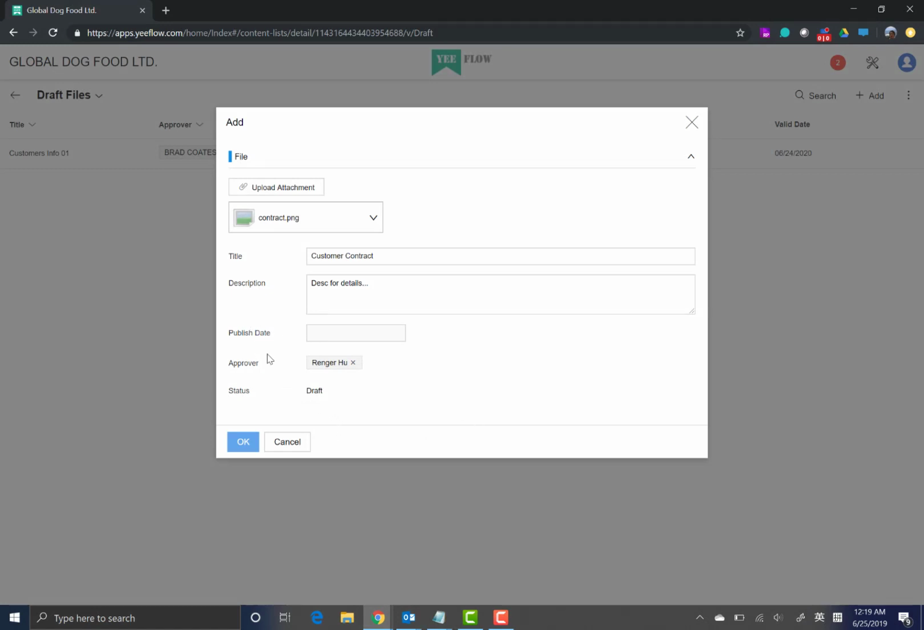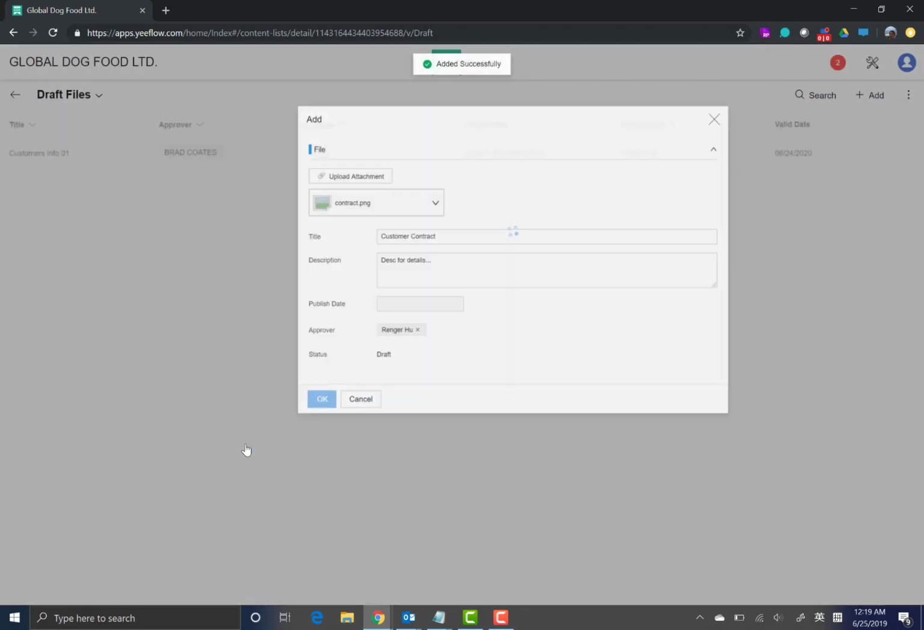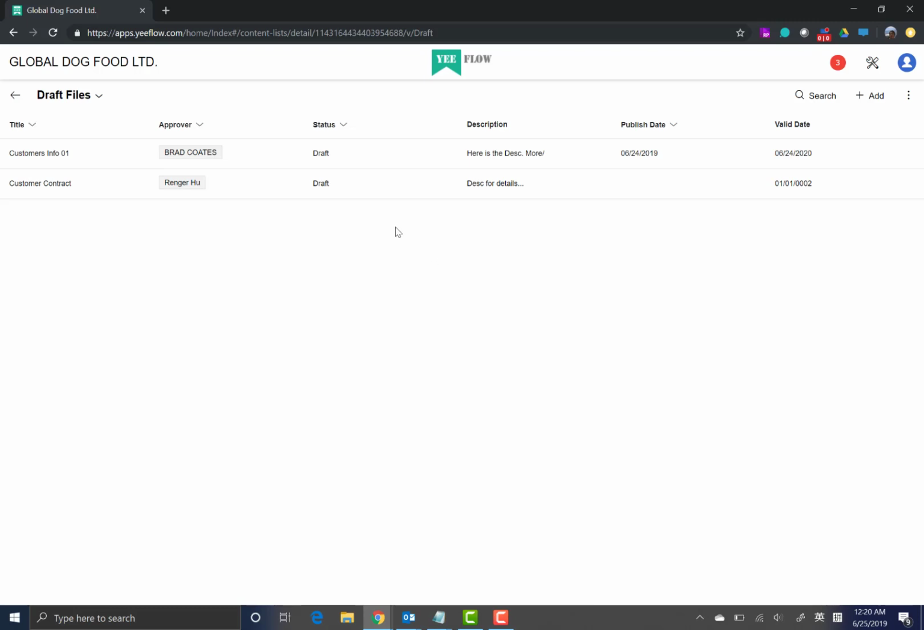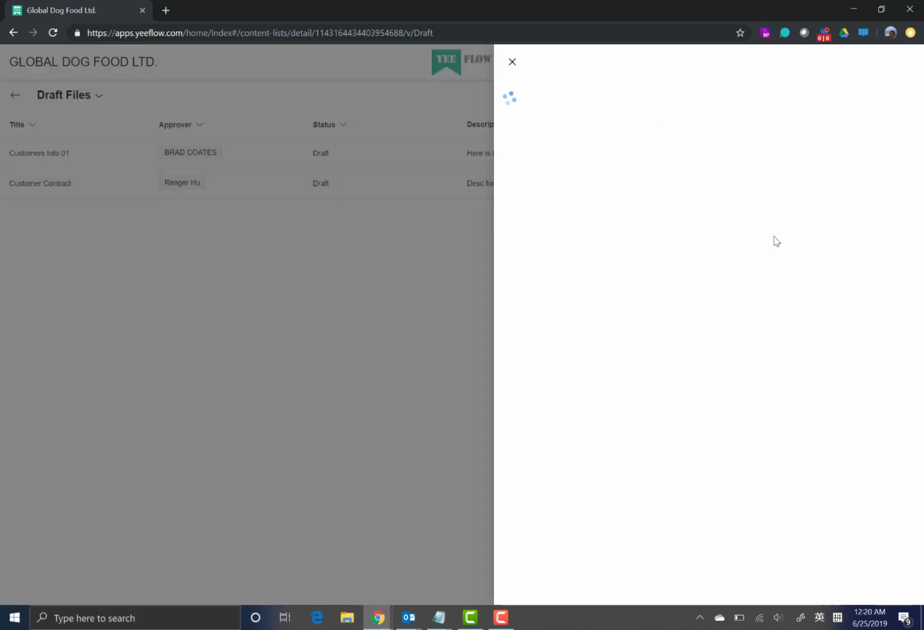So you can see right now the status is draft and there's no published date yet. Click OK. Now firstly, let's go check the item. So go to the view page.